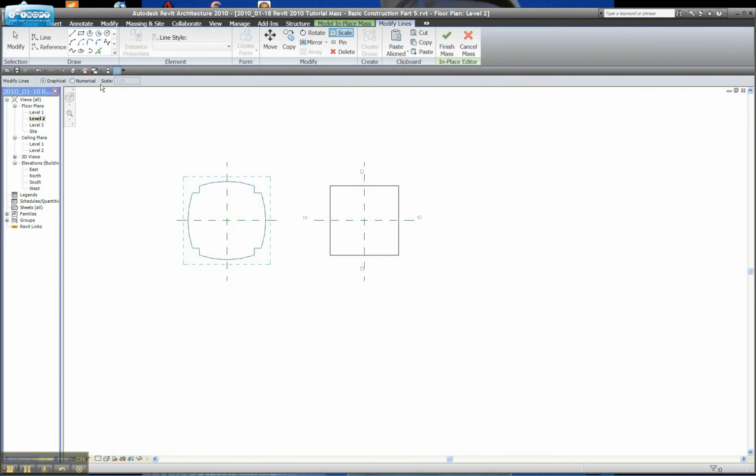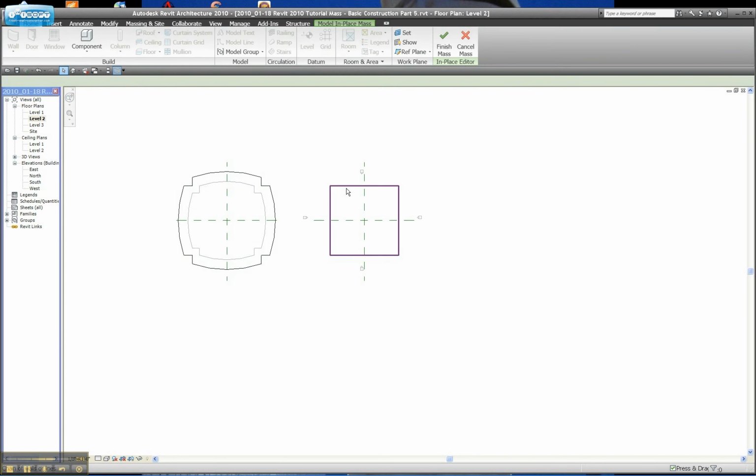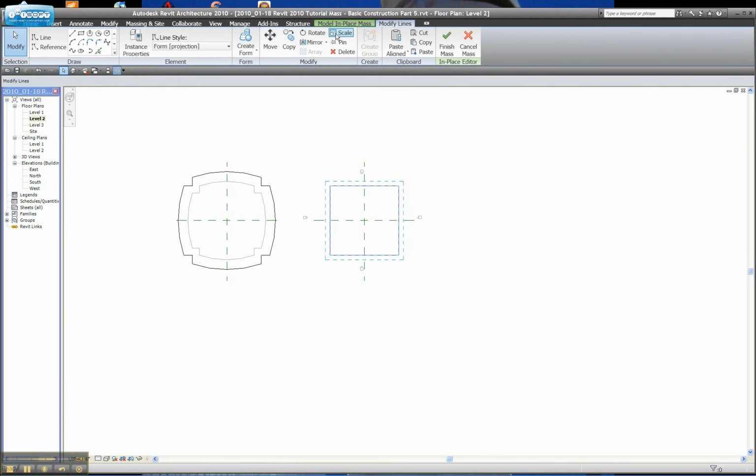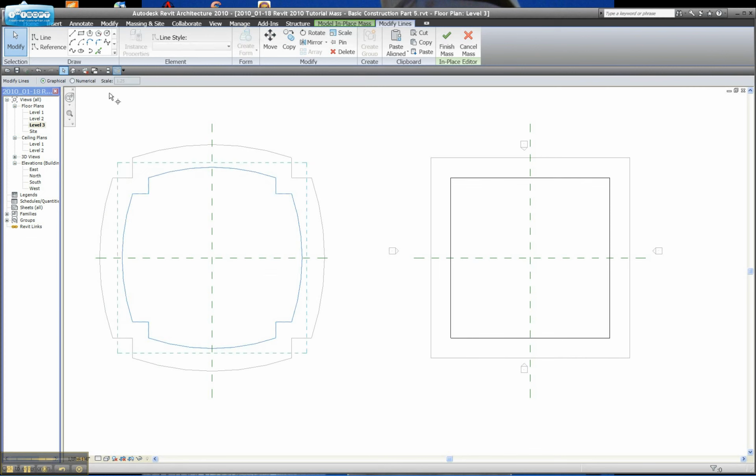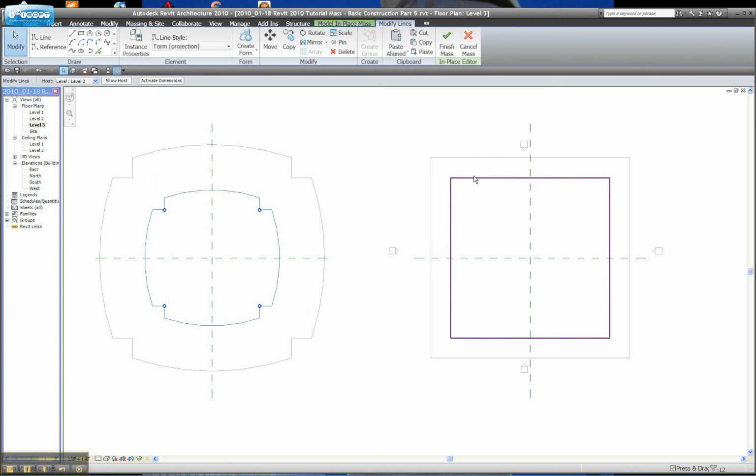So I've done that, and I'm going to go back to level 2, grab this chain of lines, scale. I'm going to do it numerically. I'm going to pick the center point, and it's going to sort of inflate. I'll do the same thing with the square: scale, numerical, pick a point, and it'll inflate. Now I'm going to go to level 3, and maybe I'll decrease the scale of this, so I'll make it 0.75. And I'll do the same thing with the square.